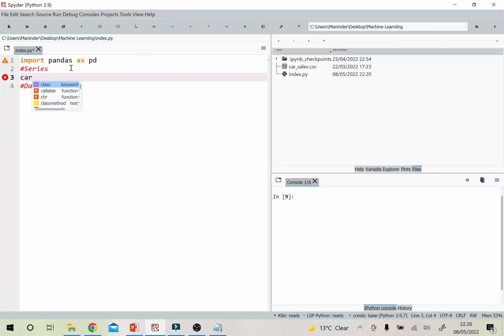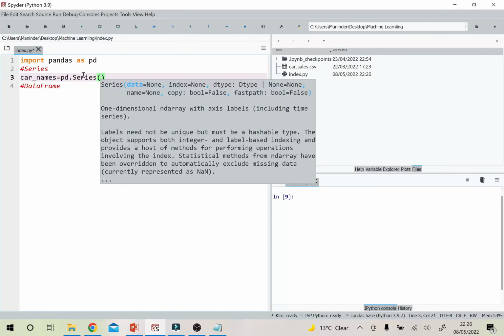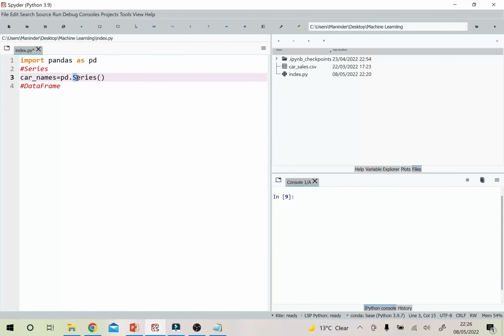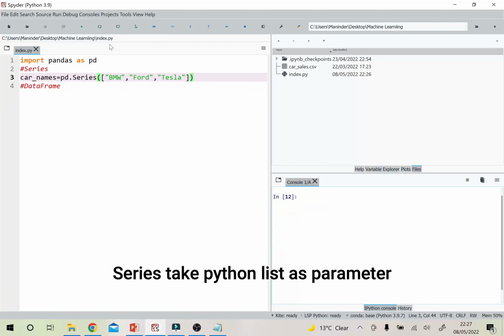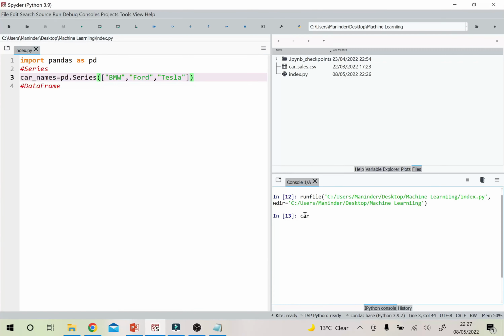So say car_names is equal to pd.Series. This is case sensitive. You have to write Series with a capital S here. You have to pass a Python list here. Let's say BMW, and say Ford, and here I pass, let's say, Tesla. So if I run this program, I will see car_names is a Series which contains a one-dimensional column with BMW, Ford, and Tesla.